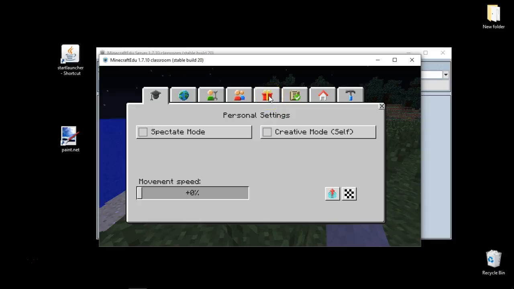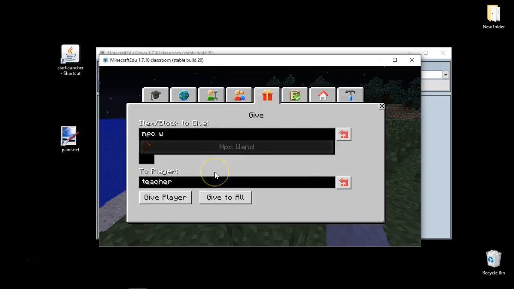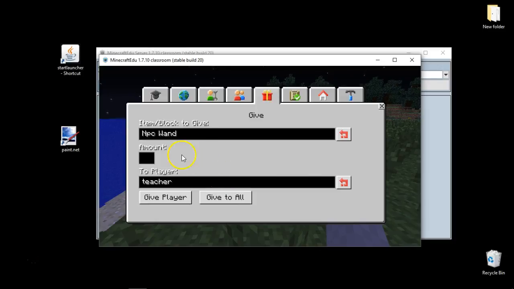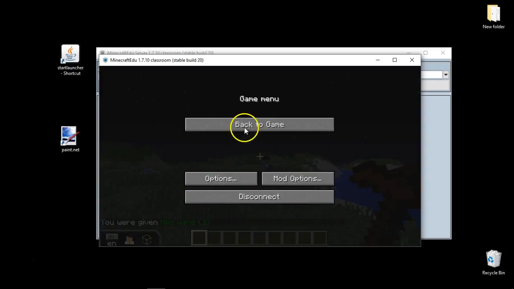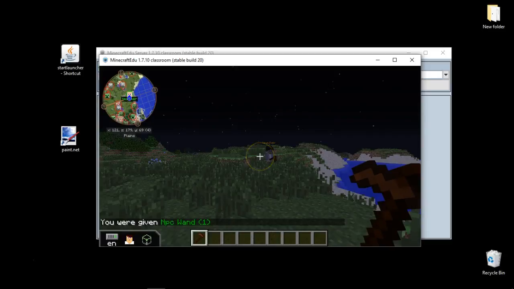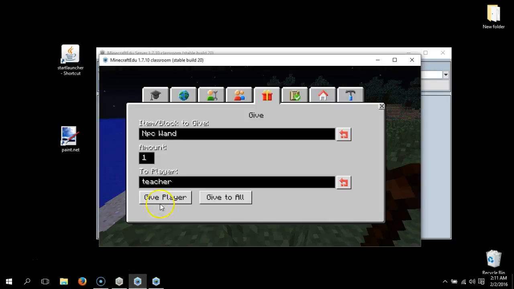One of the tabs in the teacher's menu is Give. You can start typing the name of the item that you'd like to give. NPC wand. There we go. There's the NPC wand. I'd like to give 1 to all the players. Real quick, if we pop over to that other window and check, we can see that it says in the bottom corner we're given a custom NPC 1. And we'll go back to the teacher window again.